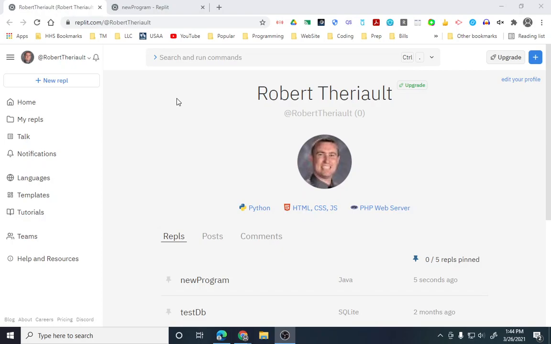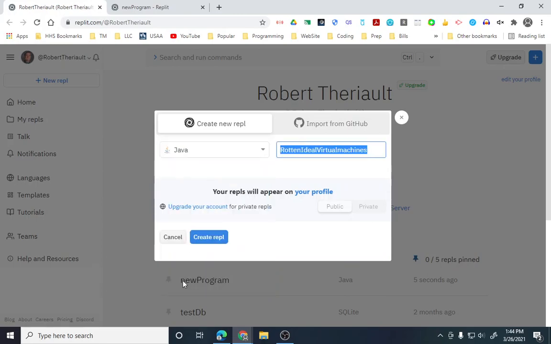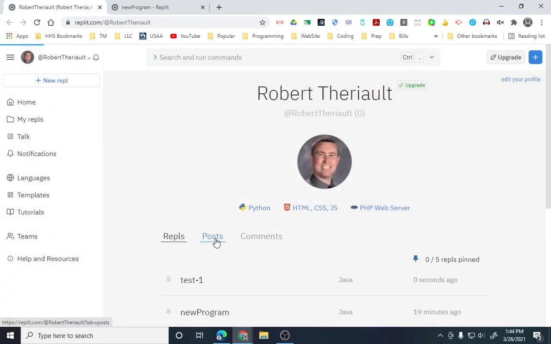Welcome to a quick tutorial on Replit and being able to use Java without using the main class. First things first, you're going to go to New, Repl, select Java. I'm just going to call this test for now. Whatever you're calling it, we're going to use this throughout the program. So whatever you call it, create Repl.